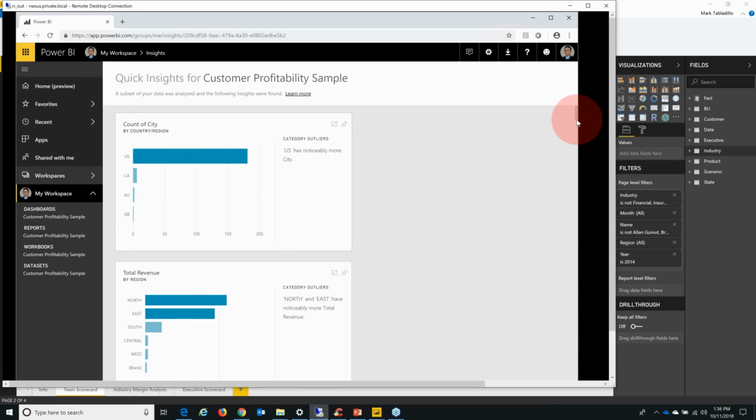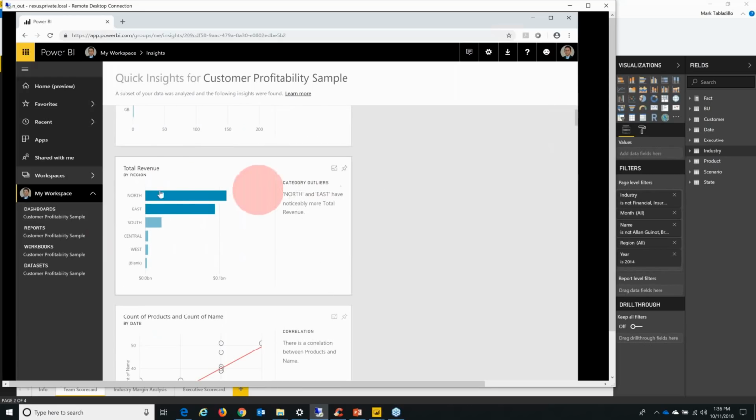Let's go to the next one here. North and East, so this is total revenue by region. North and East have noticeably more total revenue. Now that might be important. So what it's saying here is the North region and then the East region together have noticeably more total revenue perhaps than all the other areas. And some of them are blank. So we do see missing data in this particular demo sample workbook. And I like that. I like seeing missing data because that represents real life and the datasets I actually see. So that might be interesting.